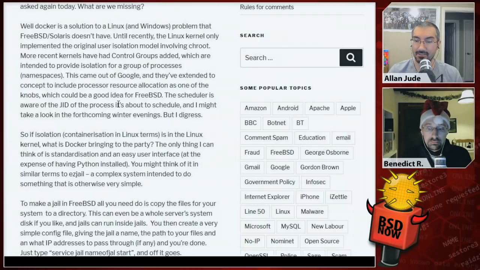Until recently, the Linux kernel only implemented the original user isolation model involving chroot. Most recent kernels have had control groups added, which are intended to provide isolation for a group of processes, like a namespace. This comes out of Google, and they've extended the concept to include processor resources allocated to one of these groups, which could be a good idea for FreeBSD. So in FreeBSD, we have RCTL, although CPU limiting on it is a little primitive. They say the scheduler is aware of the jail ID of a process it's about to schedule, and I might have to look into that on a forthcoming winter evening, but digressing.